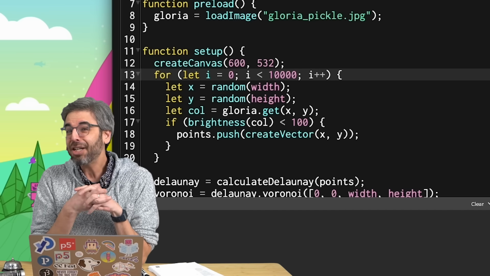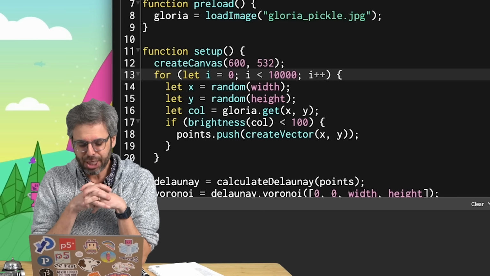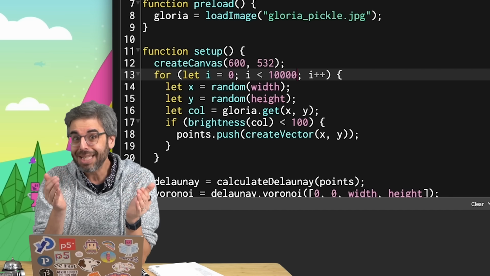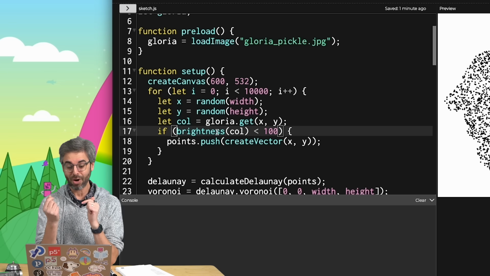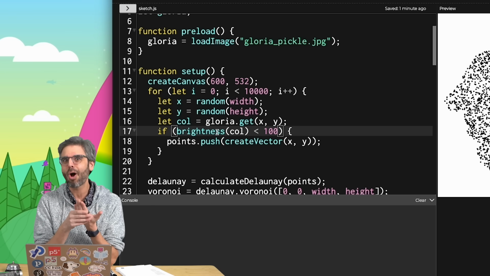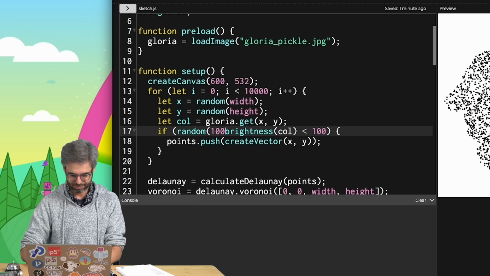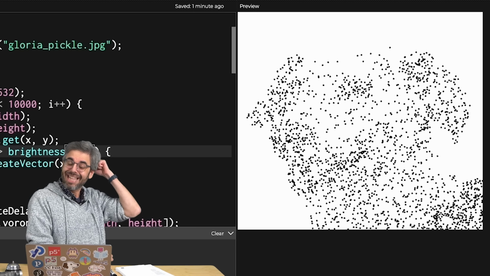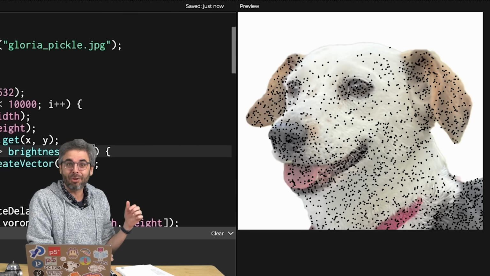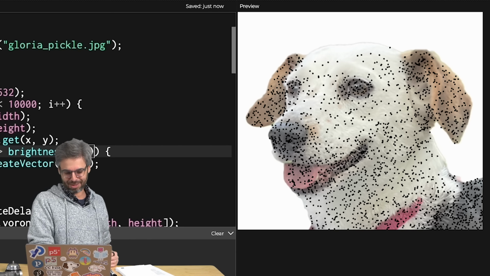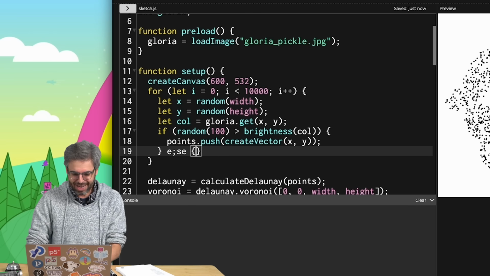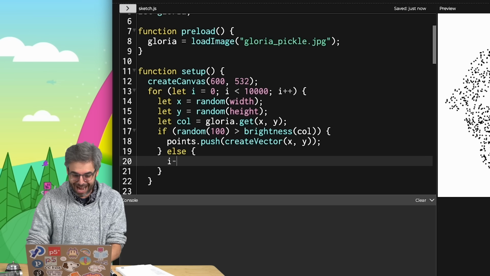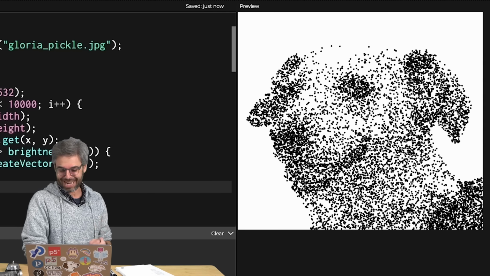I can be a bit smarter about the distribution by using probability based on the brightness. So I could pick a random number between 0 and 100 and only draw the dot if it's greater than that value. Now you can see that the darker the pixel, the more likely that dot is to appear there. This is a little bit dangerous, but if that point didn't qualify, I could decrement i so that I make sure I do this at least 10,000 times.